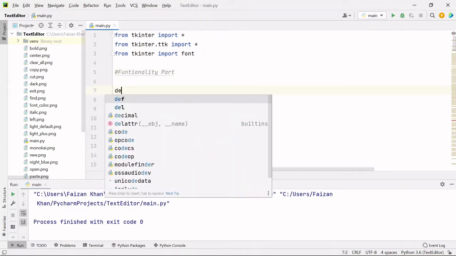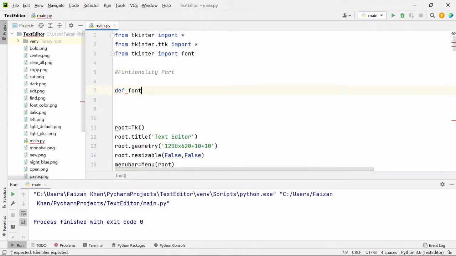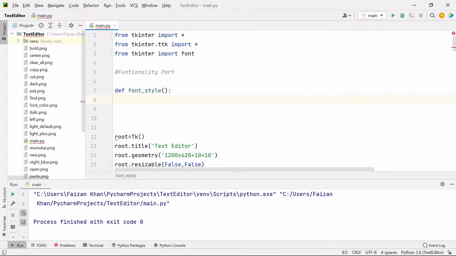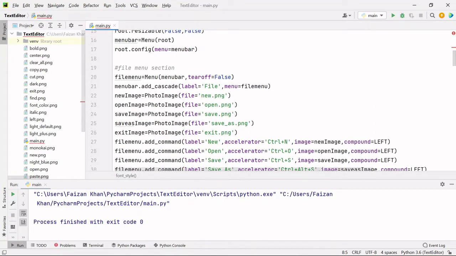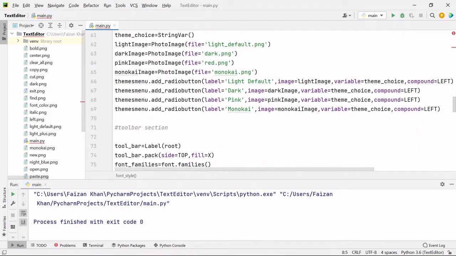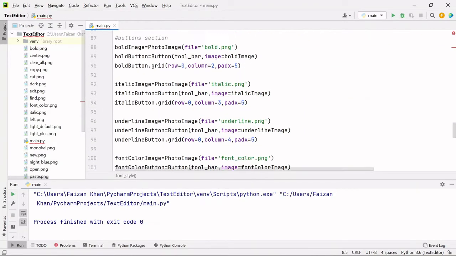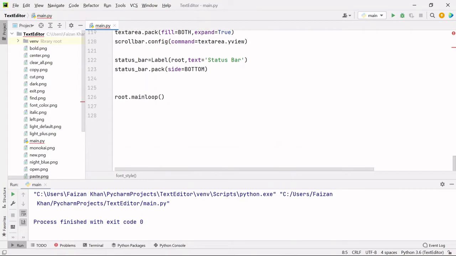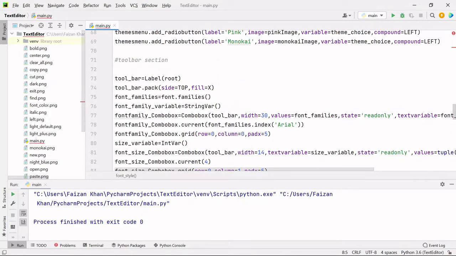So here I'm going to write def font underscore style. Okay, so inside this function, firstly we will get the font style that the user will select. Okay, and how can we get that? We will get that with the help of a variable that we have passed inside that combo box, if you remember. So let me just show you where I have created the combo box.